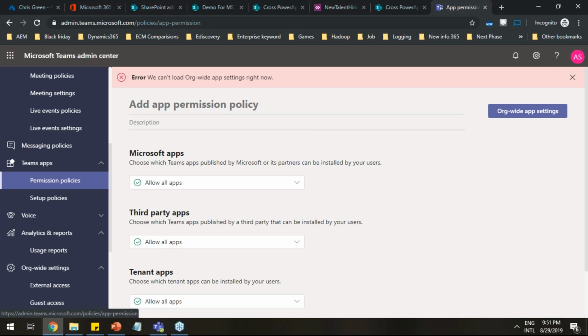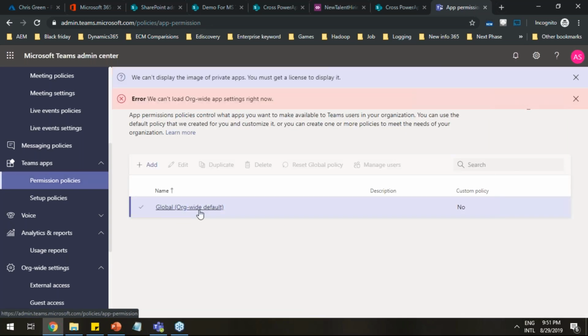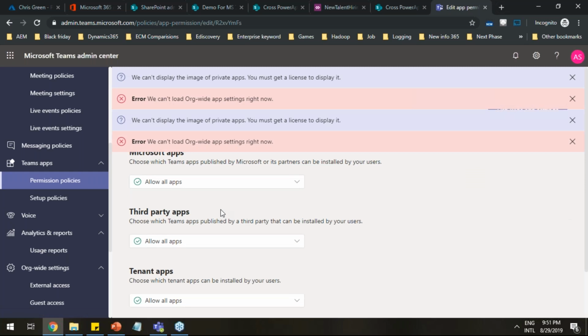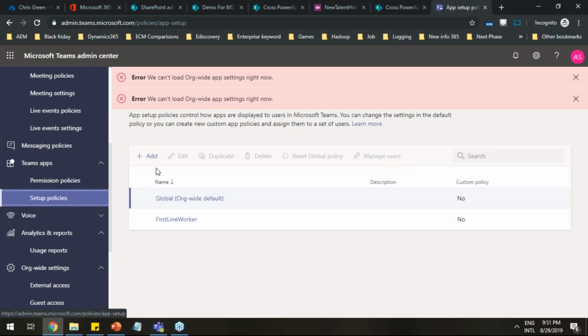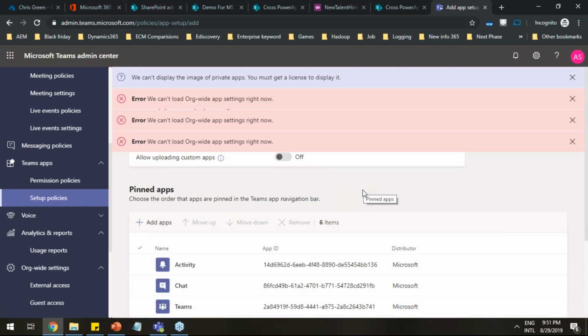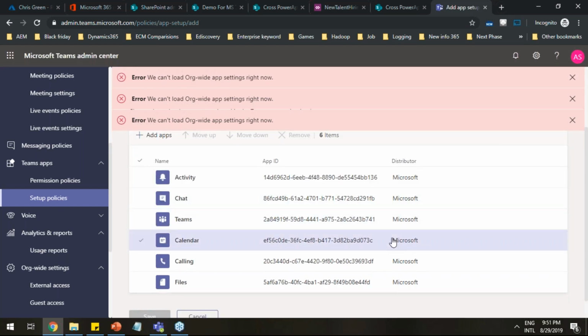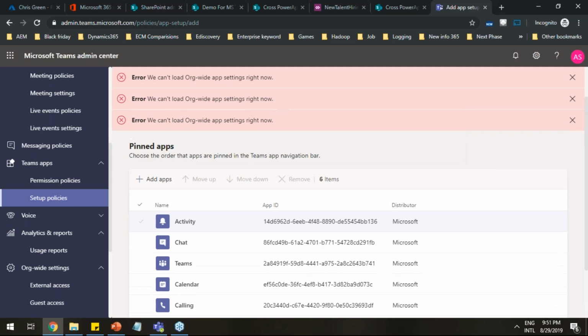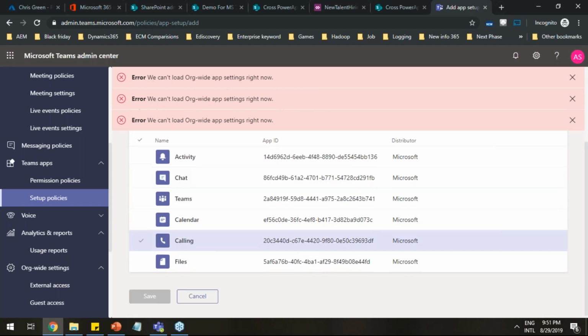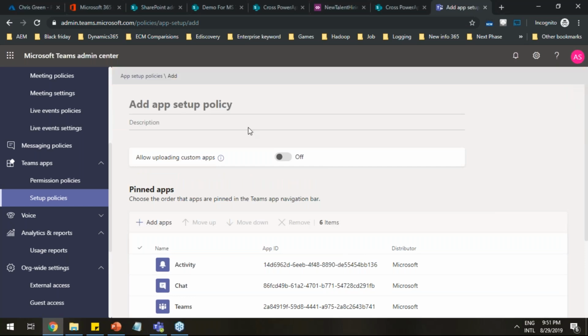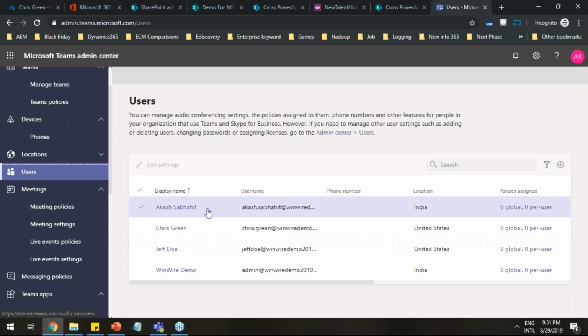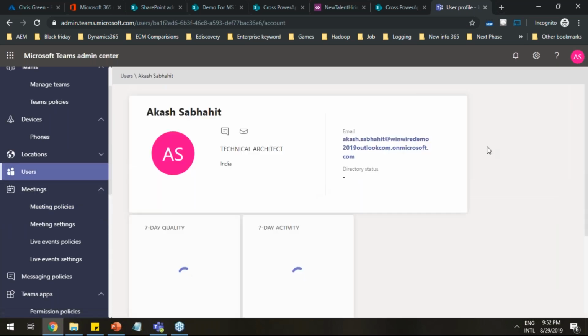If you see in this location, there's just one default rule which basically talks about all the apps which are enabled. Next is the setup policy. Setup policies are nothing but how the apps render onto the Teams tab. Like when we add Teams, what are the apps which they need to see? What are the apps which can be pinned down? All of this can be displayed using Teams by creating these policies and then going to the users and assigning them each and every policy, which will be separate.